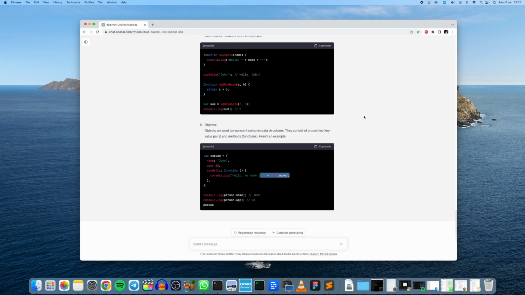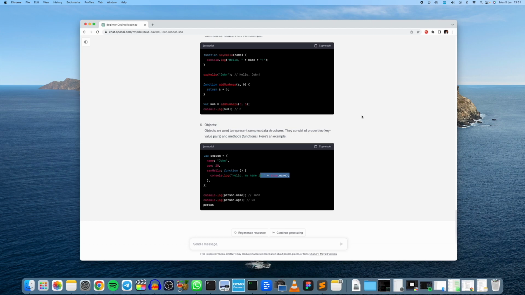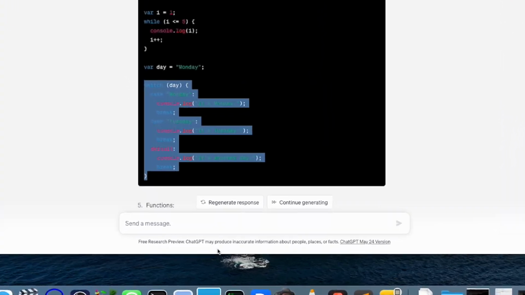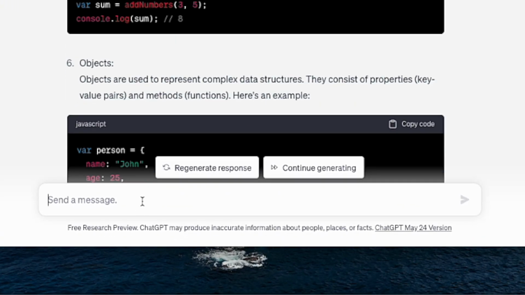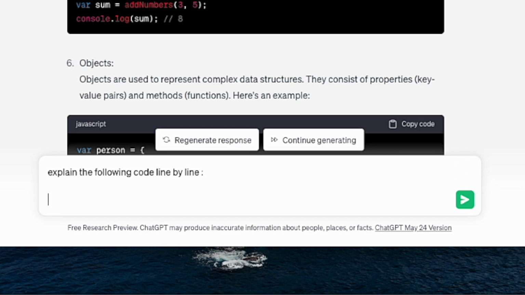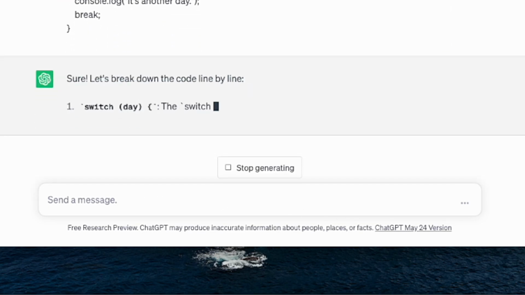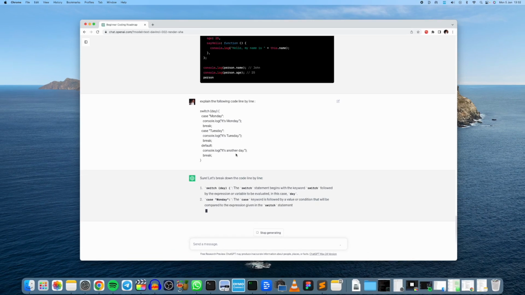Now, if you don't really understand a particular concept, you can let ChatGPT elaborate more and give you further explanation of that particular concept. Maybe we want to understand how a switch statement works in JavaScript, so just copy it and tell it to explain the following code line by line. Okay, so you're a complete beginner, you don't really know what this is all about, so you ask it to explain what it is.